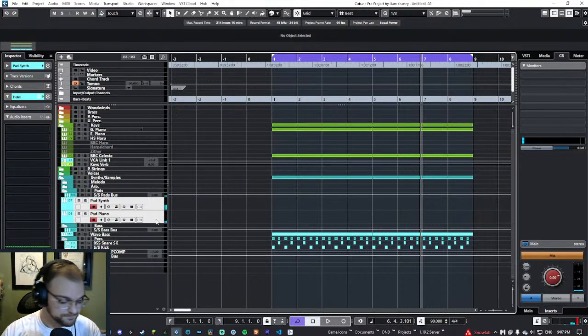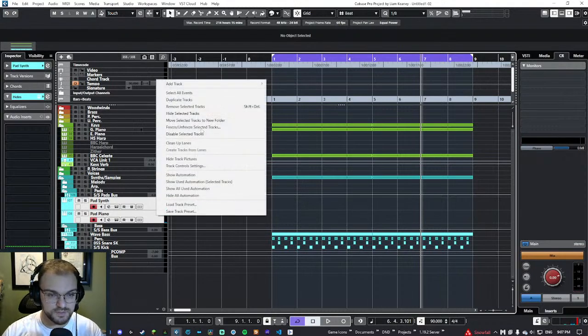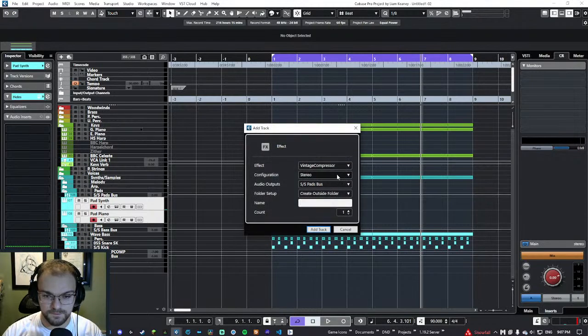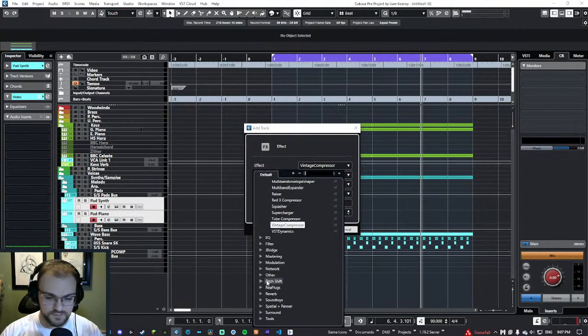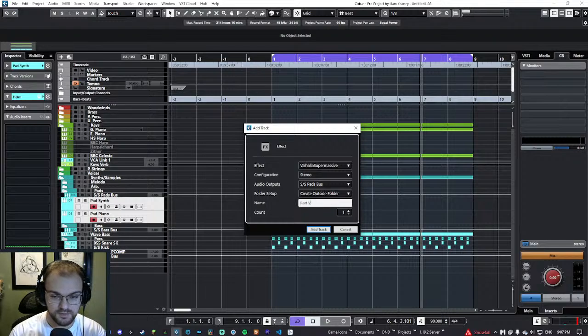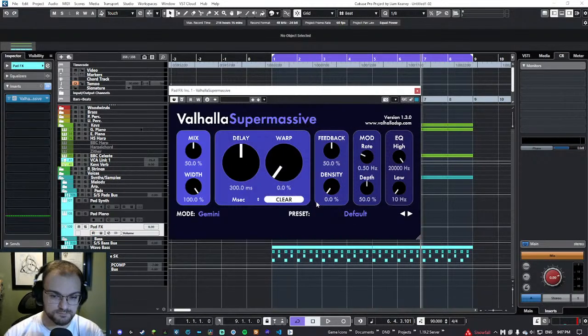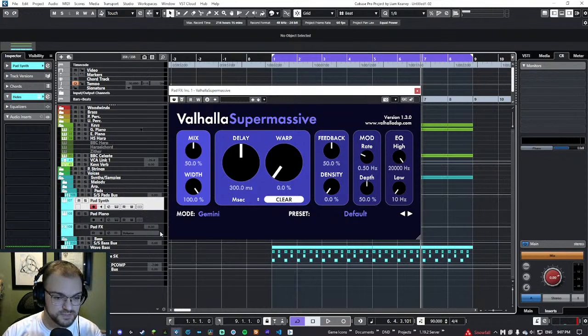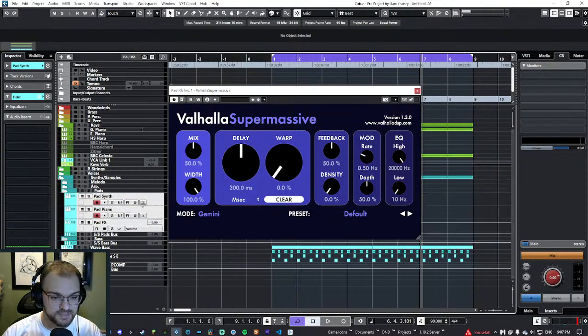Interesting. Now, what I need to do is send those both to an effects channel. This one's going to feature... What else? Supermassive. Pad FX. I'm also going to take all this and just put it above the pad.